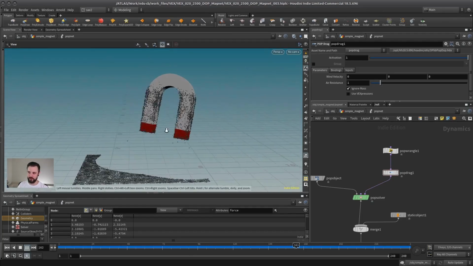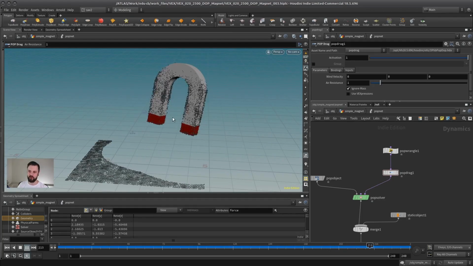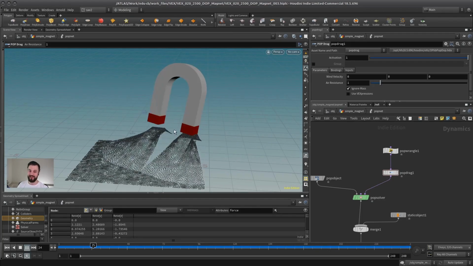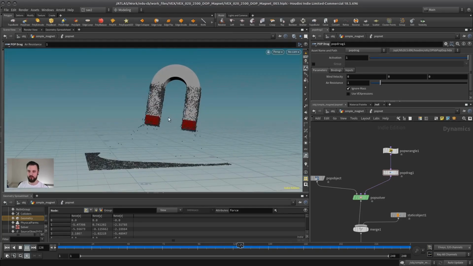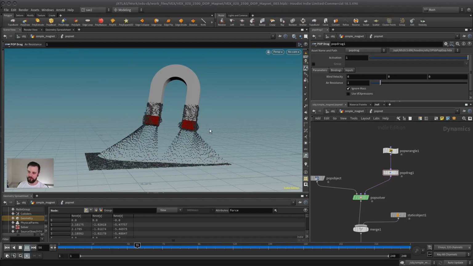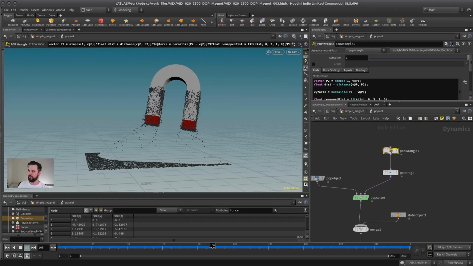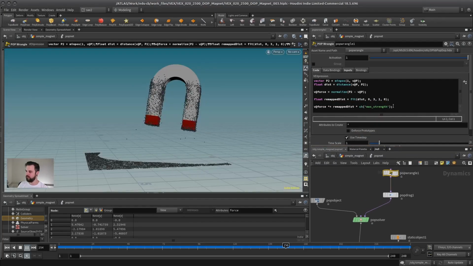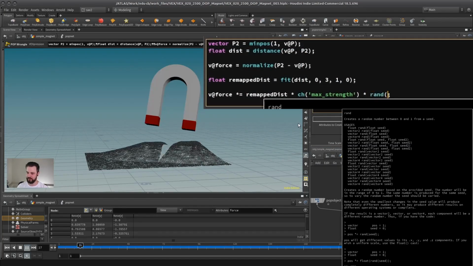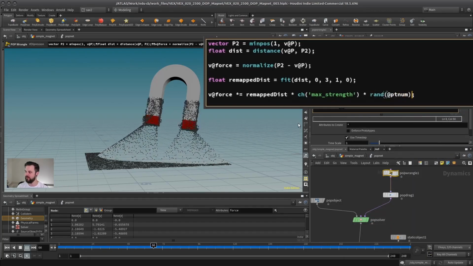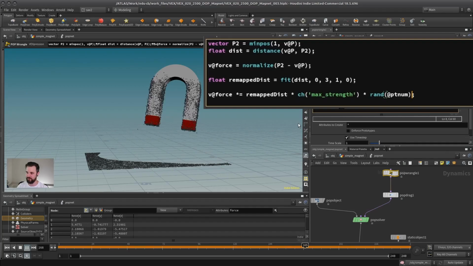And the interesting thing about this is not so much that points are attracted in a certain direction, but that they're actually attracted based on the shape of something. And this is what makes it so interesting. Now, of course, you can extend this or change this by many things. So, for example, we could, on top of all this, add a randomizer. This time I can use the PT num because they're not sourced, so the point number isn't changing. So this is safe in this case.